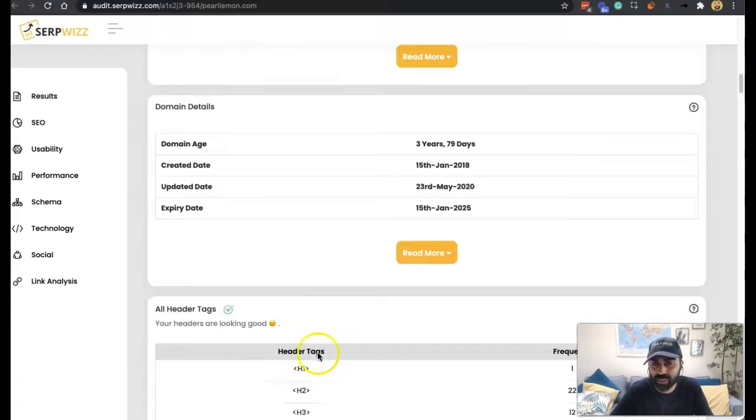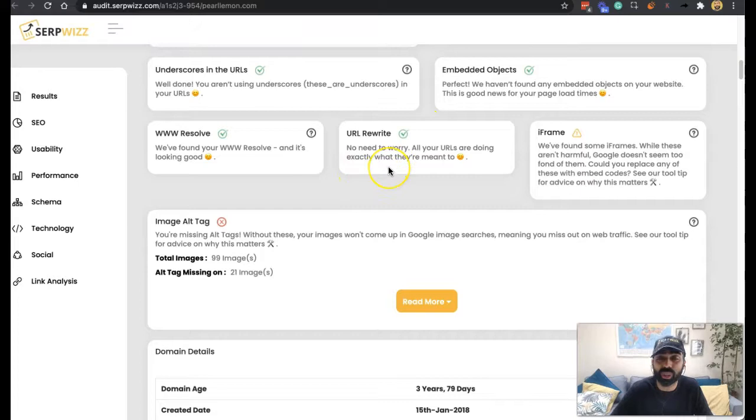So I hope that gives you some insights into the URL rewrite. And in some cases, you know, it can throw an error.